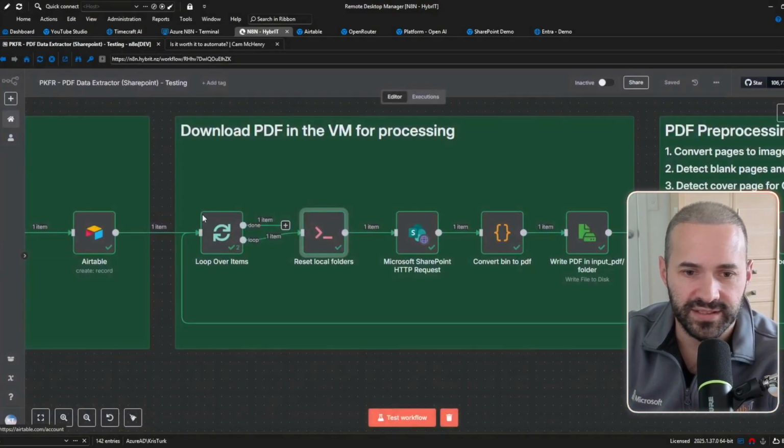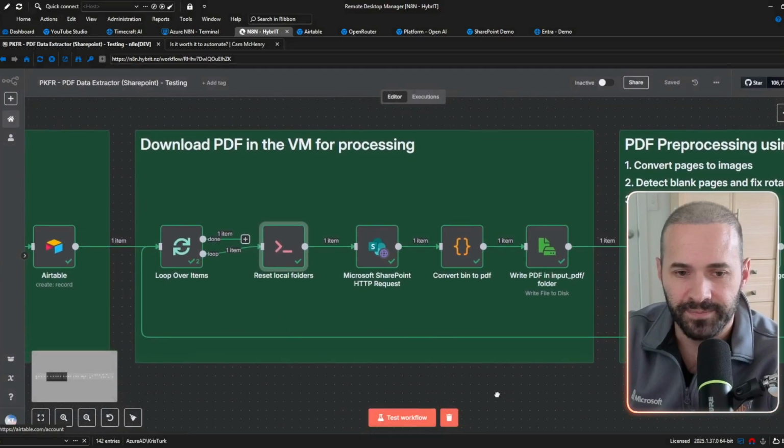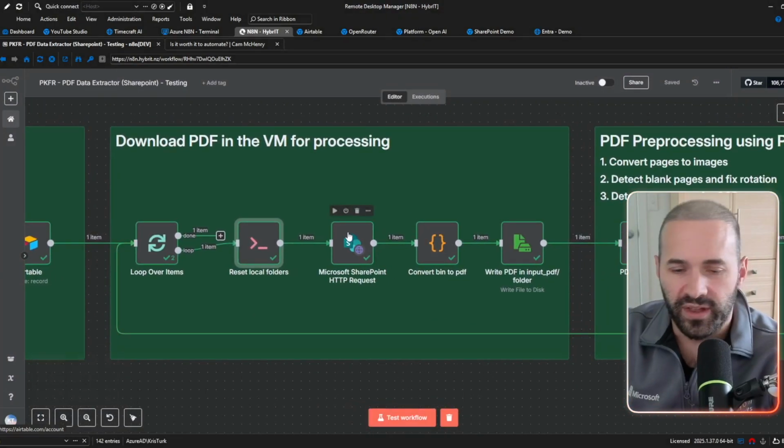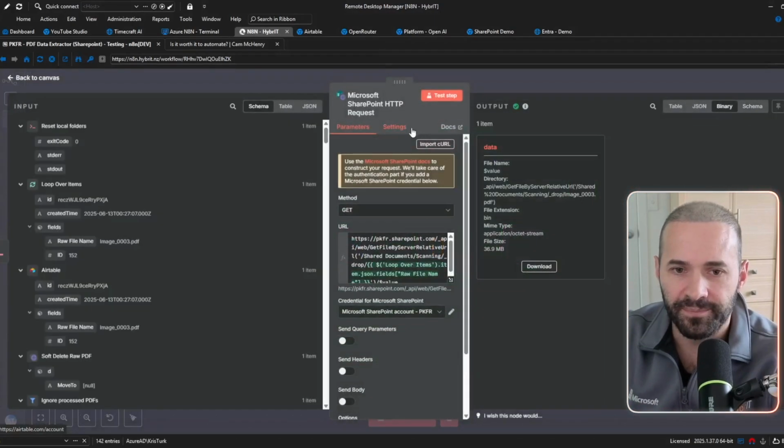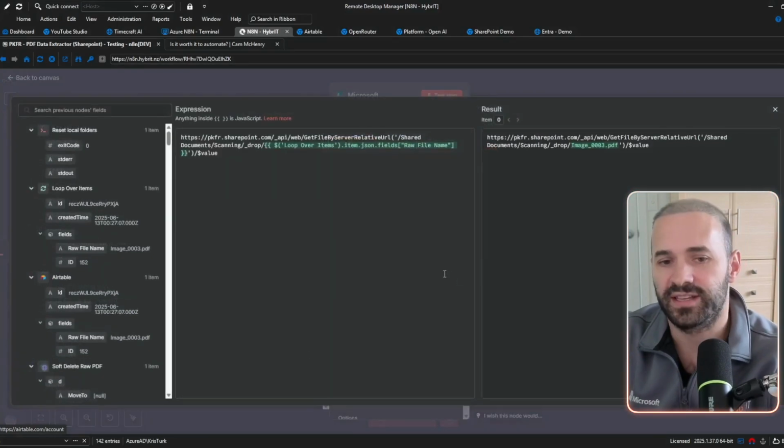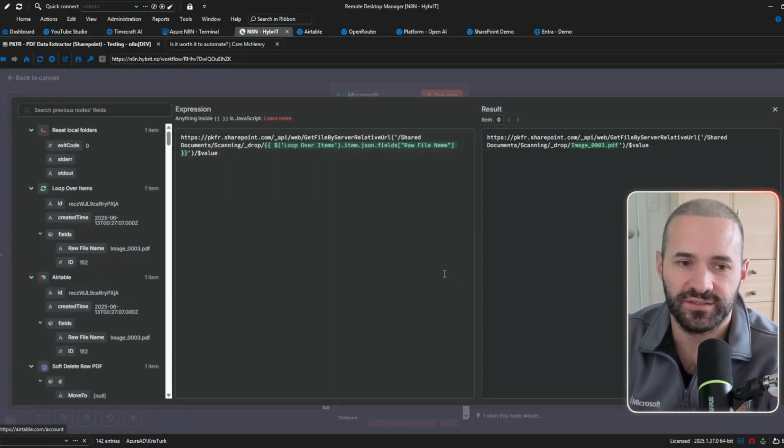So that covers that. Let's go to the next thing. Now that I've got a clean folder to work with, I need to actually get the file from SharePoint. So it's going to download the file. I'll open this up so you can hopefully just go ahead and copy this information. So I'll get this URL. Obviously, you need to adjust this for your own use case.